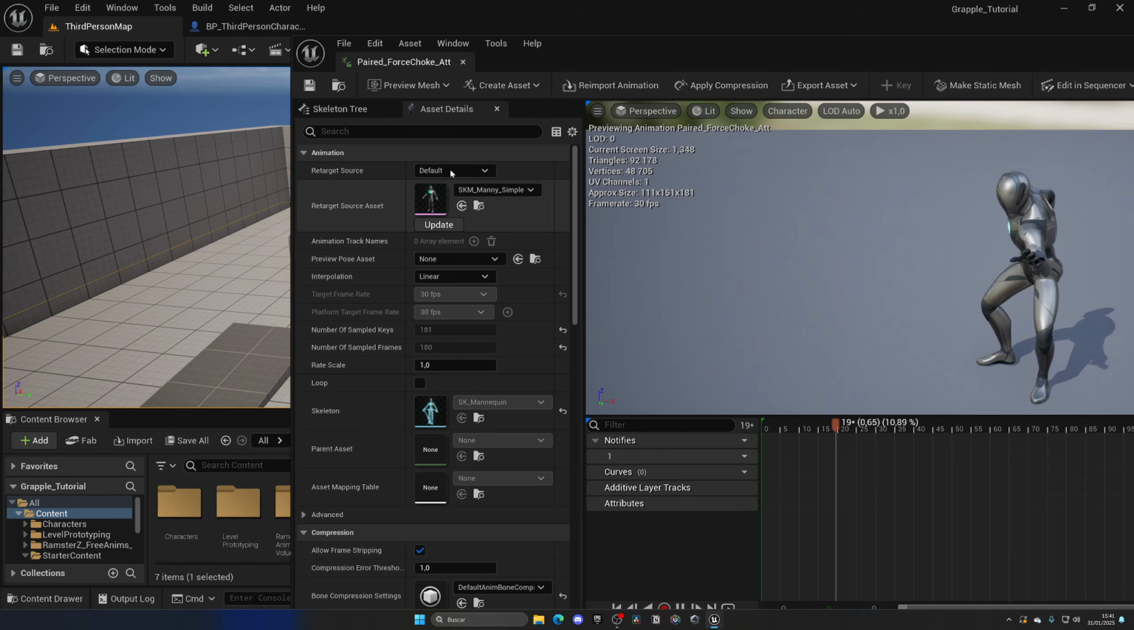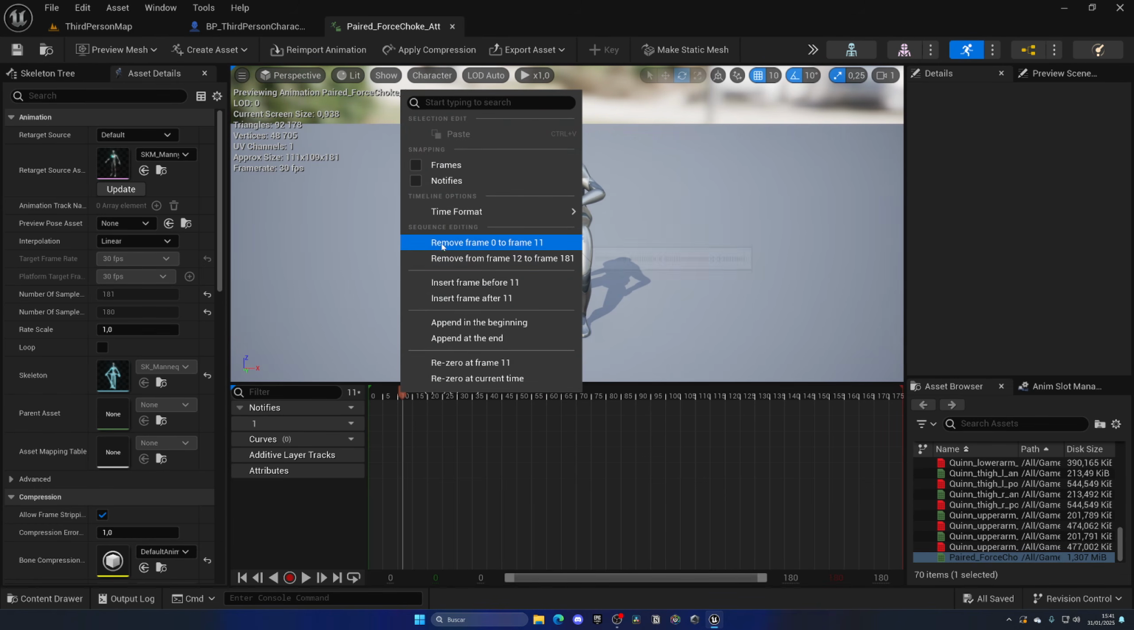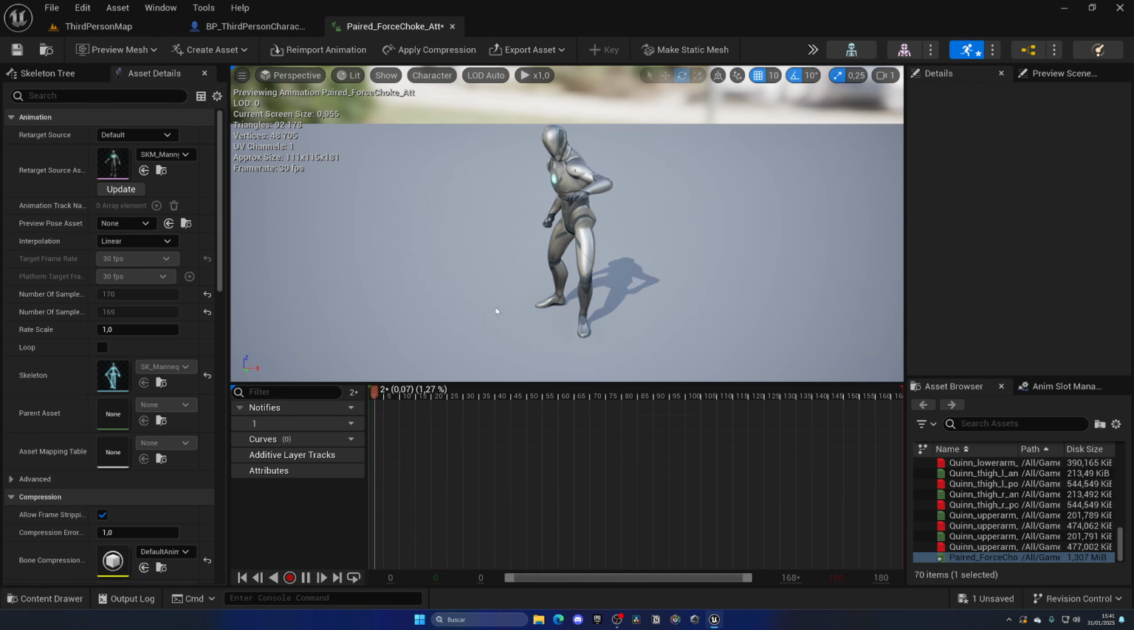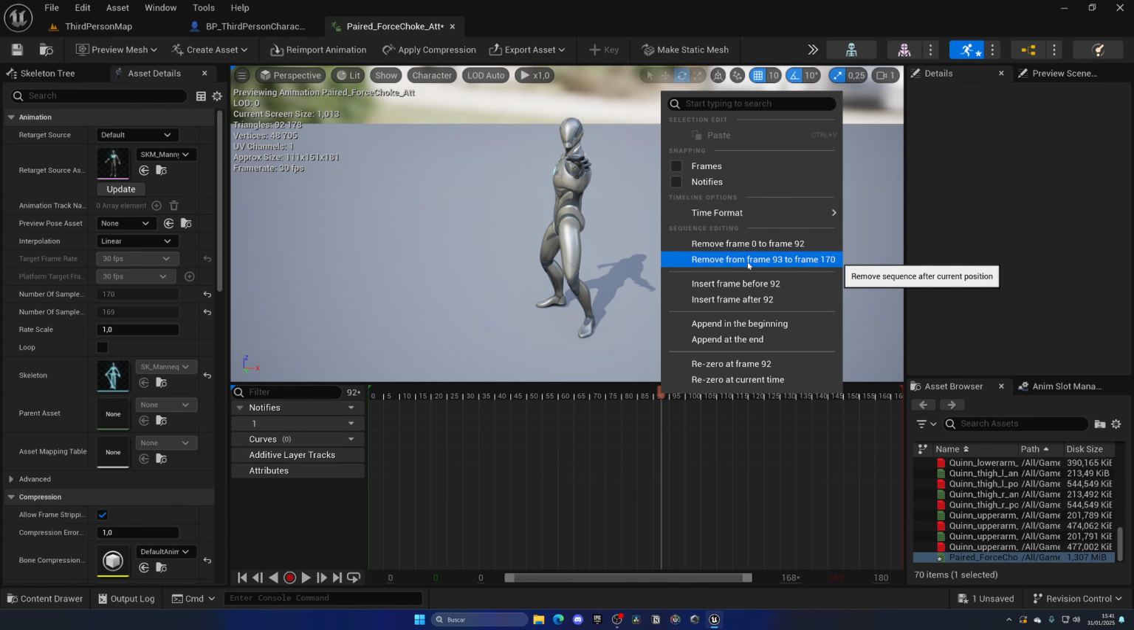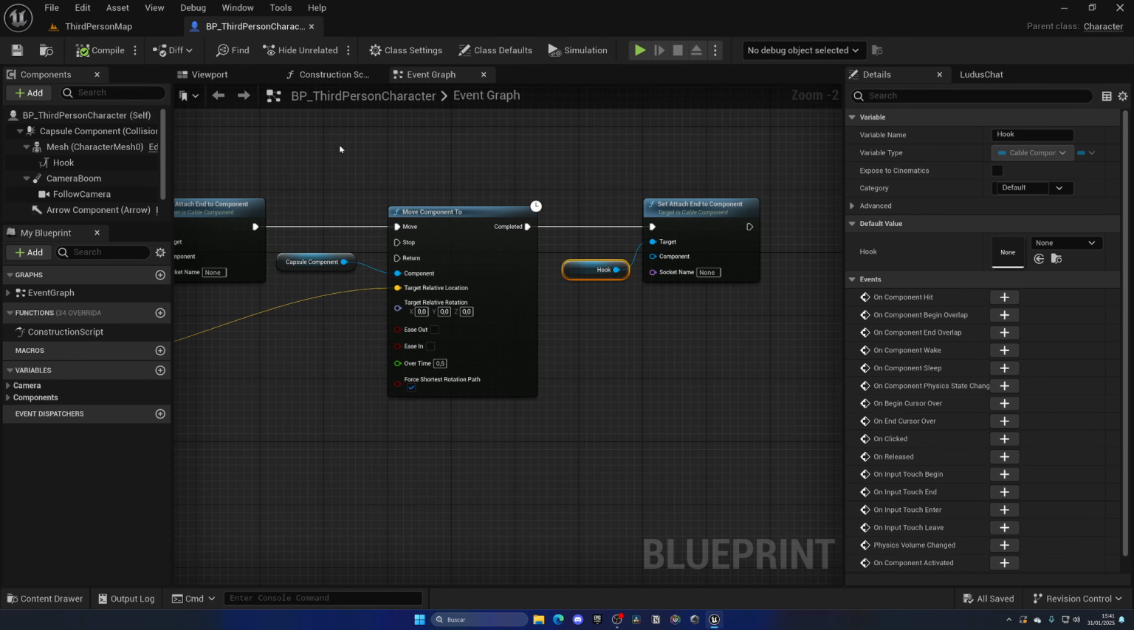So if we double click on this, we need to kind of make it a bit faster. So let's go ahead and put in the pin around here, so at 11. Right click and remove frame 0 to 11. It starts right away. And then we can go ahead and end it right over here. Right click and then remove from frame 93 to 170. And there we go, we have kind of a hook animation for our upper body.